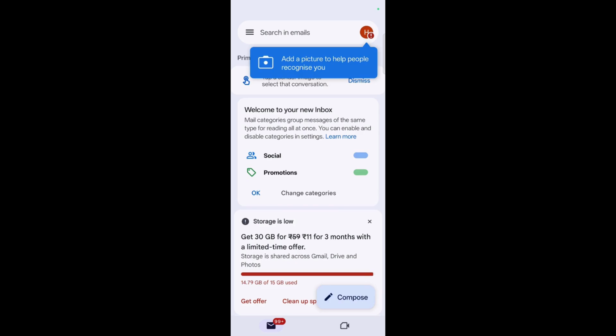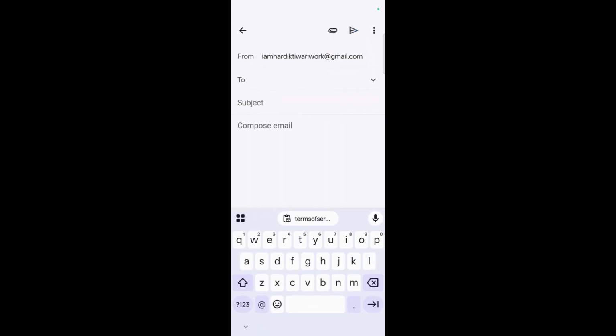Now within the inbox you will see this option that says compose. So simply click onto this compose option in order to compose an email. Now in this particular interface you first have this From field, which represents who is the sender of this email, which in this case is you yourself.